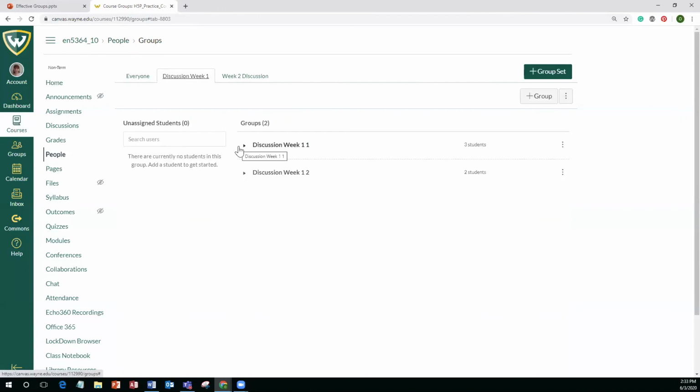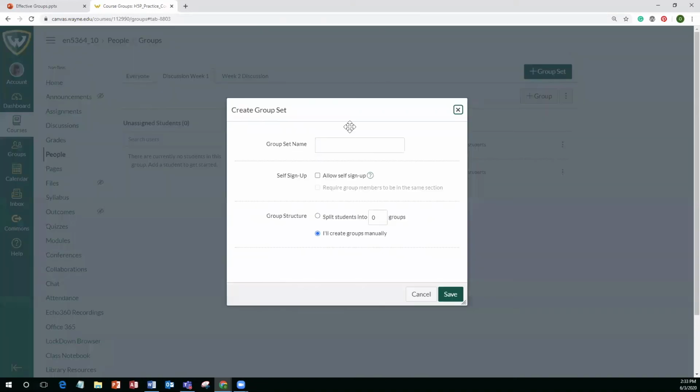It's confusing and it throws me off sometimes too, but I want to make sure that we're being really clear about that, because it's important over here on this right side, whether you're adding a group set or a group. So if I'm teaching this course, I'm ready to have my students go into their final project groups, for example. So I'm going to go ahead and click plus group set.